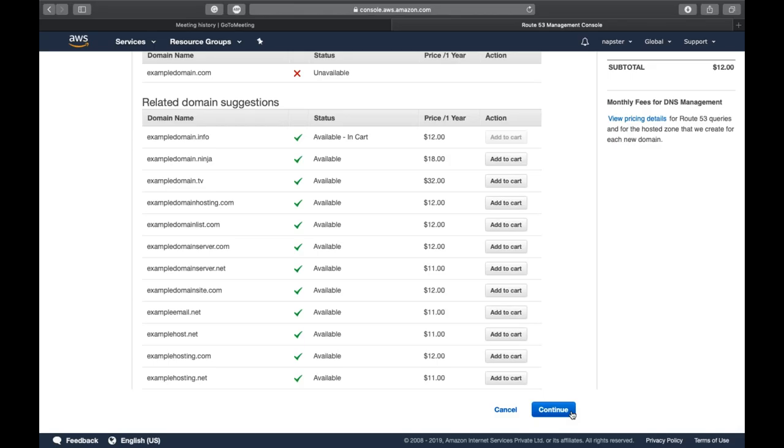So example.com is not available. You can go for example domain info, .tv, .ninja, you can select one of these, add to cart. Here you can select that, and this is something that will not charge you in your monthly bill. This is something that you need to pay here.